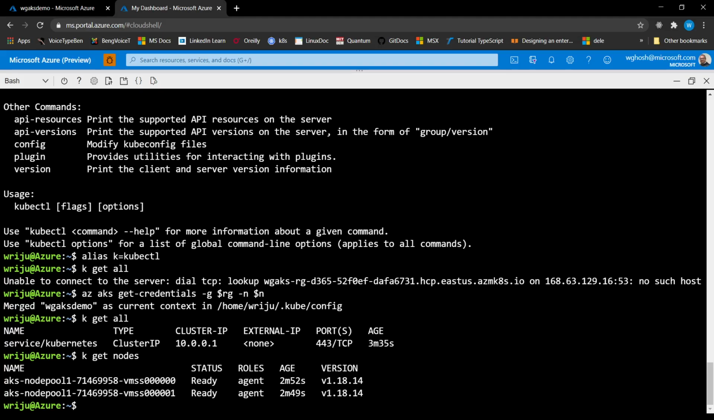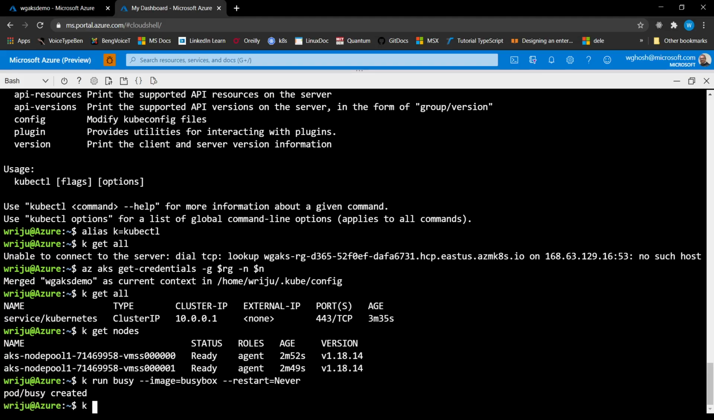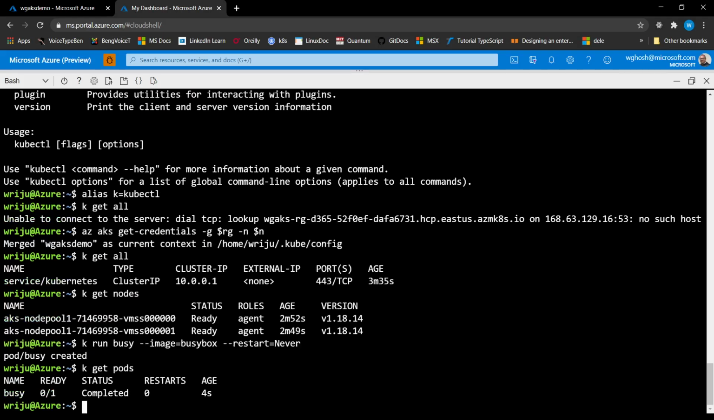Just to check whether things are working fine, I say k run busybox --image=busybox --restart=Never. And then if it does create, I say k get pods, and you get to see the busybox is completed, which means that things are working okay at this point in time. What I now need is to create some application and then see things are working.